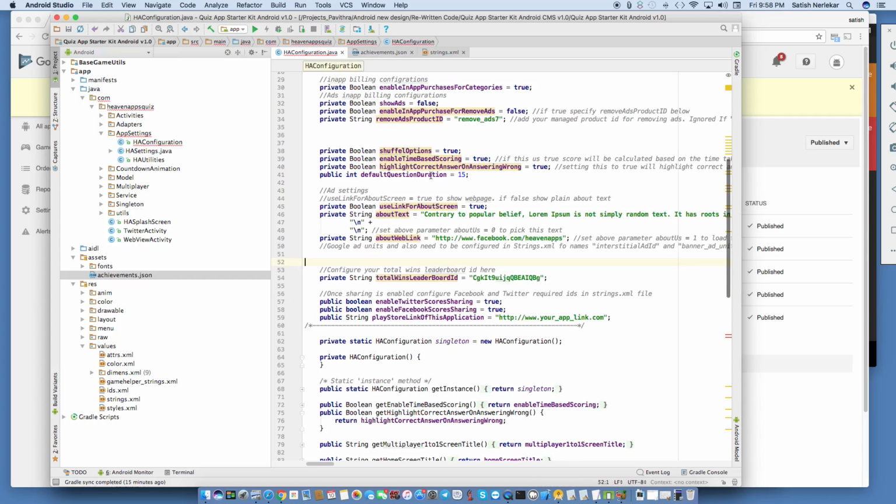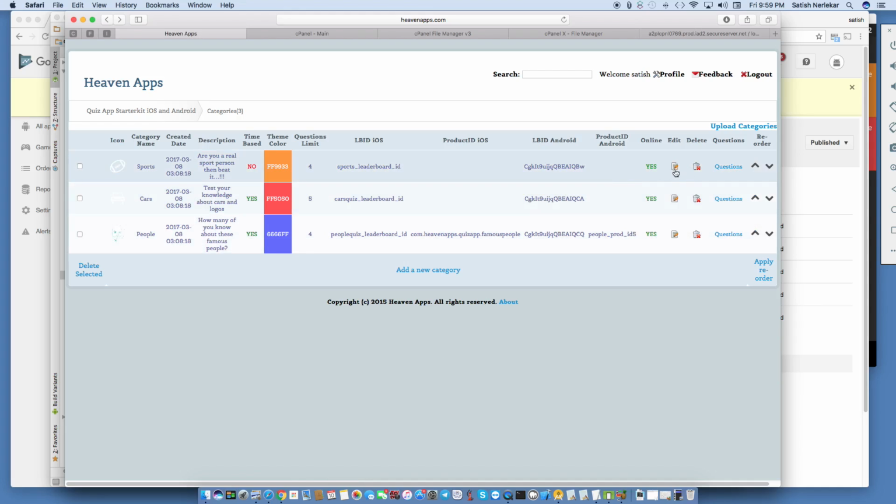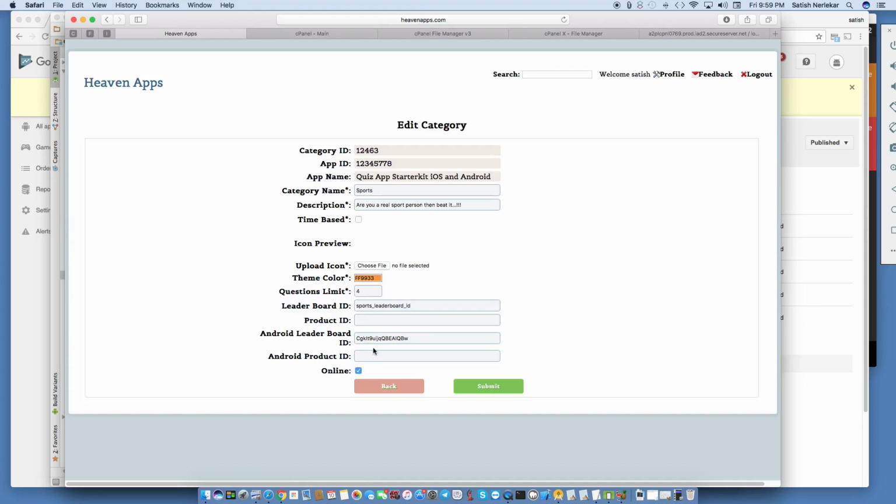Okay, so now coming back to the configuration file. I have now shown how to configure leaderboard IDs for your categories and achievements. Leaderboard IDs are added as I showed for every category. You can see, this is the leaderboard ID. If you have an Android or iOS version, you can configure the leaderboard ID here.